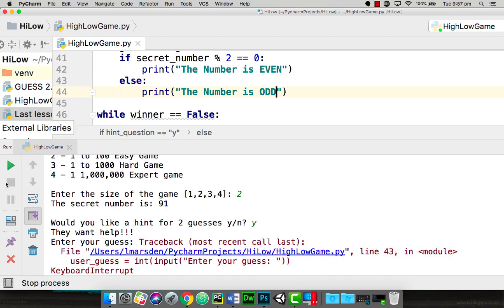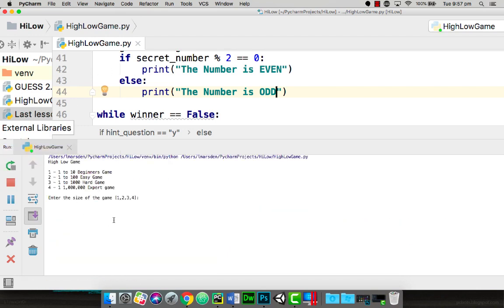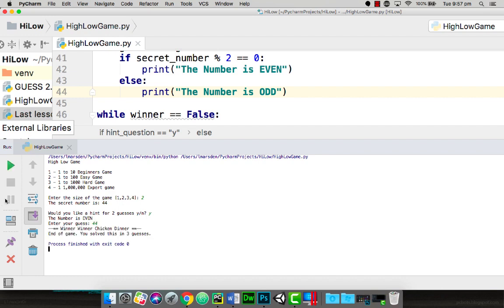Let's go and run the game. Stop the last one and run this new one. I'm just going to go 2. The secret number is 44. Would you like a hint for 2 guesses? Yes. The number is even. 44 divided by 2 will give you 22 with no remainder. And then I can enter a guess, so I'm just going to put in 44. Winner, winner, chicken dinner.